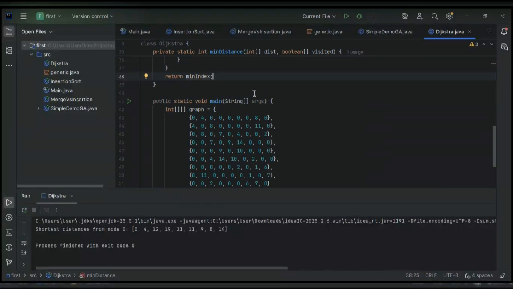Interesting fact, one more time. In case of a tie, if it's equal, the later index is chosen. This doesn't affect correctness, only which valid shortest path is chosen.